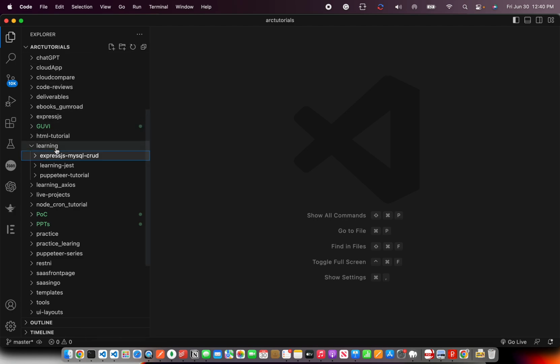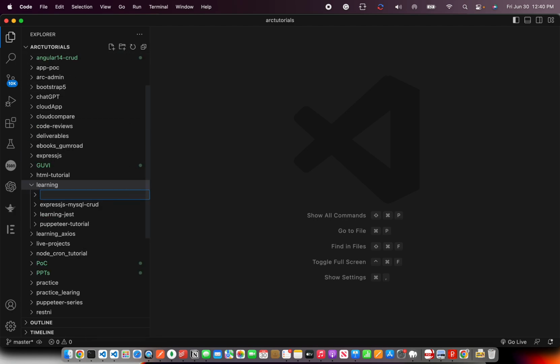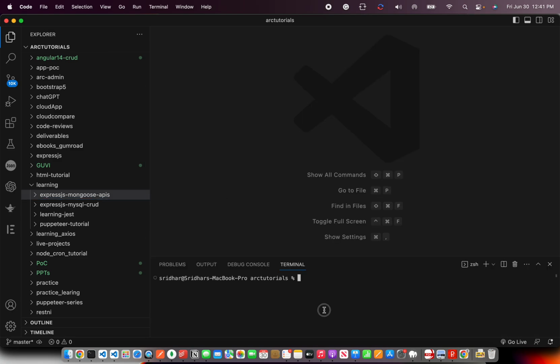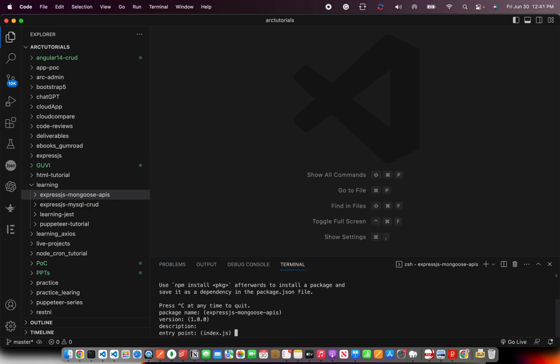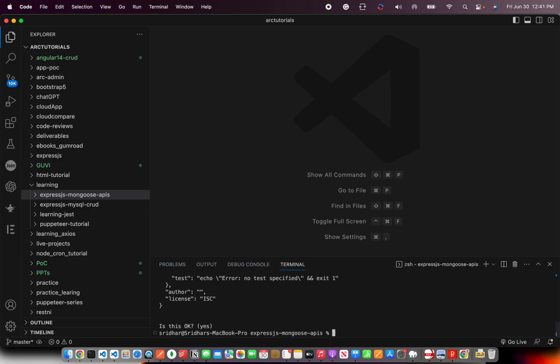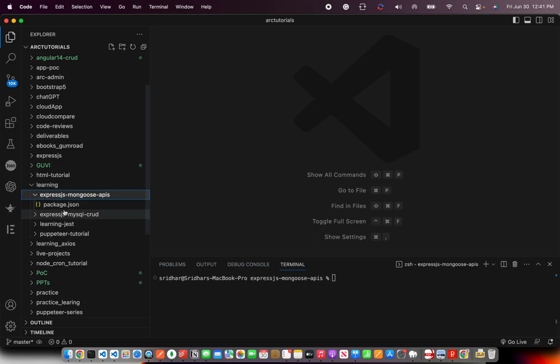I'm going to create a brand new application, and in the folder I'm going to create a new folder, ExpressJS Mongoose APIs. That's my project name. Now I'm going to open the terminal and go into that folder, and the first thing we'll do is npm init. It will initialize our package in the repo, enter the details that you want. Now that we have initialized, we will see the package.json.